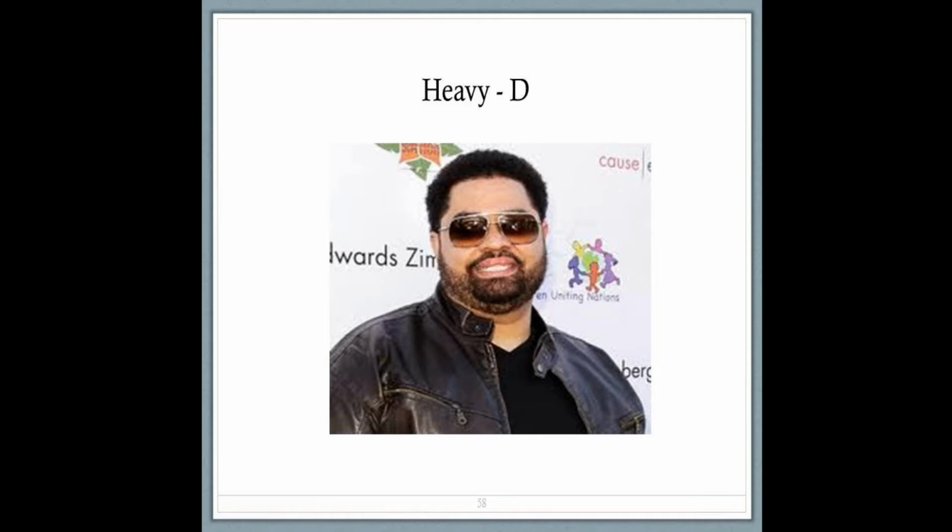Heavy D, he was a rapper that died in 2011. He was on a plane coming back from Wales, and they believe that he developed a DVT and a PE shortly after his return to Beverly Hills. So another person who died from a DVT/PE.